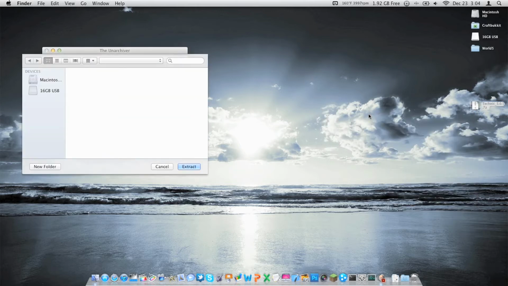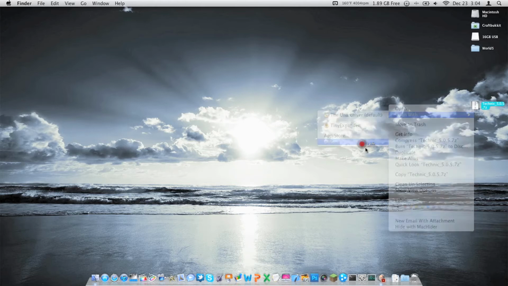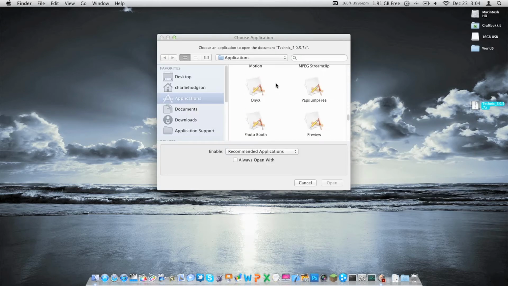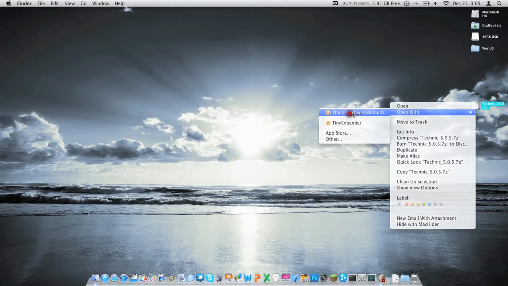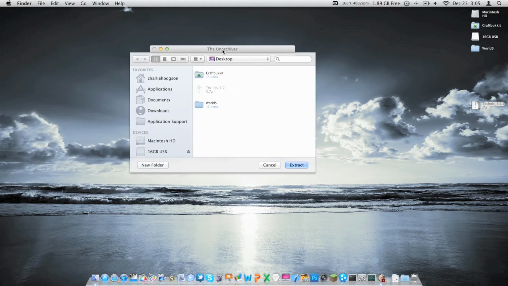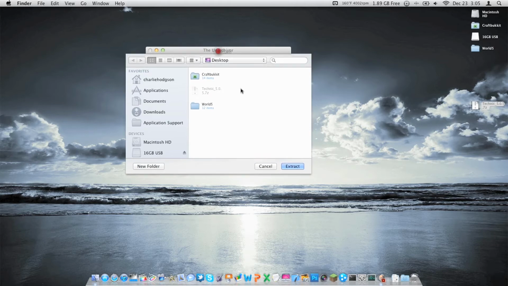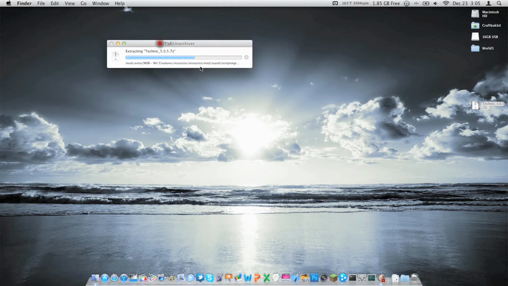If it's not in that drop-down menu, then you want to right-click, Open With, Other, and then find The Unarchiver in your Applications folder. So, as I just said, right-click, Open With, The Unarchiver. Next, it'll probably prompt you to pick where you want the Technic pack folder extracted. If not, then it's just my setting. I'm just going to extract it to my desktop like this. Click extract. It should extract in no time. It'll make a new folder. So once that's done, almost done here.